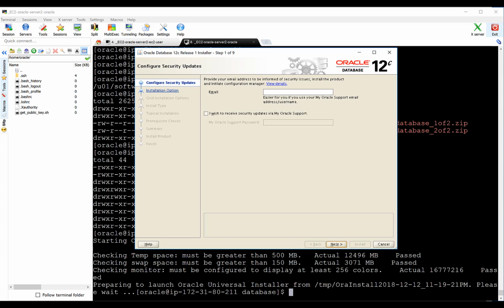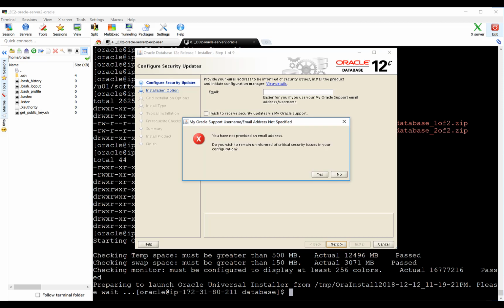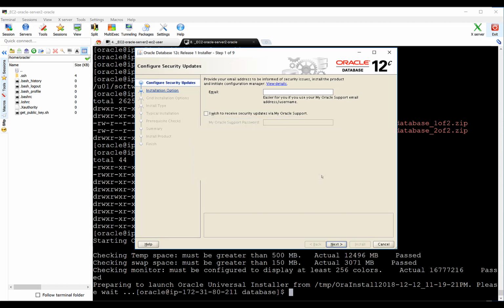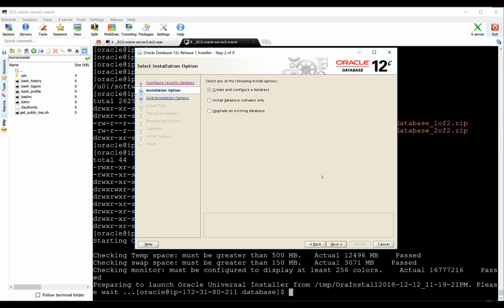Each of the steps will take about 20 to 30 seconds, so I'll try to fast forward as much as possible. When it says you have not provided an email address, just say yeah, that's fine. So keep moving. On the next window it says create and configure a database as one of the options, which means install the software with the database. So you would select this. This is also a default.